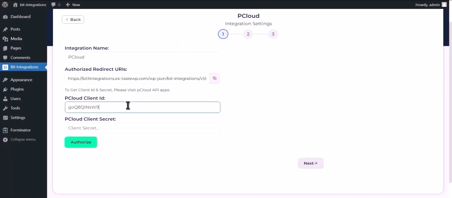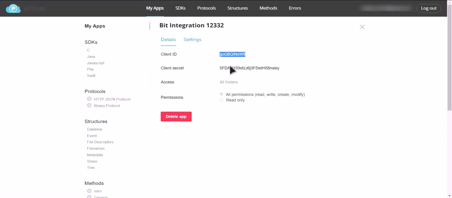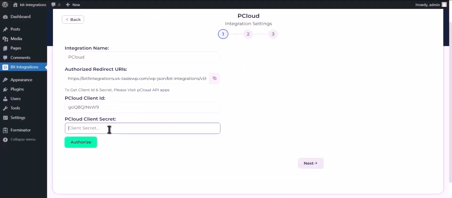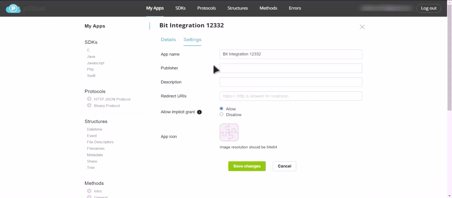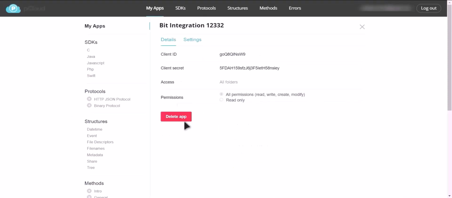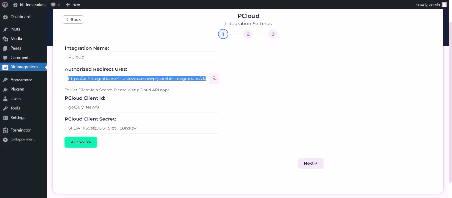And paste it here. Copy client secret. And paste it here. Copy authorized redirect URI. Then go to pCloud API Apps Dashboard. Go to Setting. And paste it here. Click on Save Changes. Now go to Bit Integrations Dashboard.